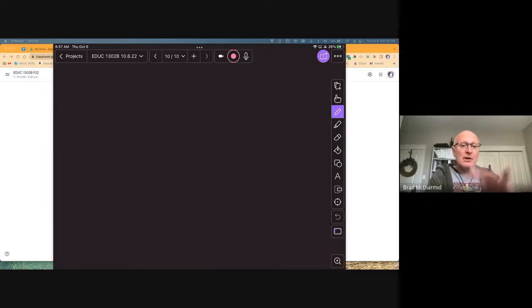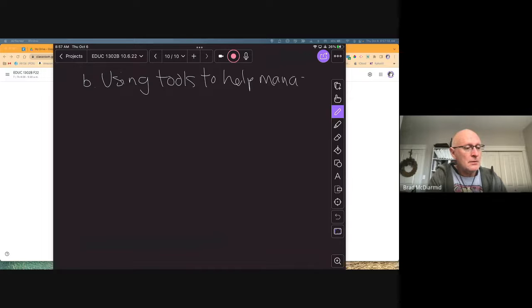All right, so we talked about skills for effectively finding information on the web. We'll go to letter B here and continue on, which is also using tools, right? Tools to help manage and filter media from the internet.